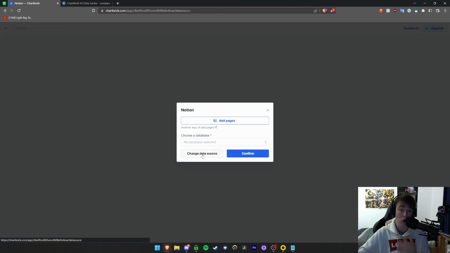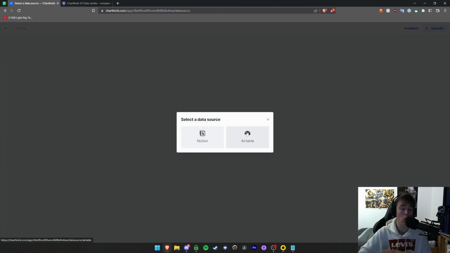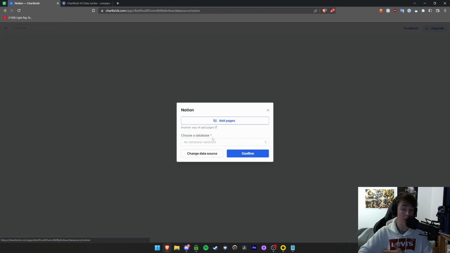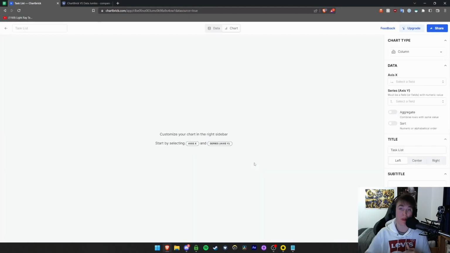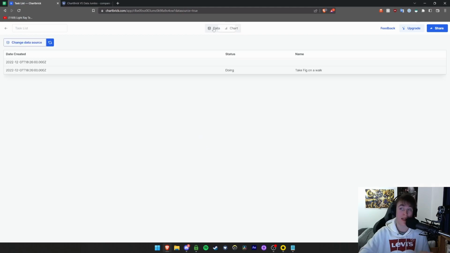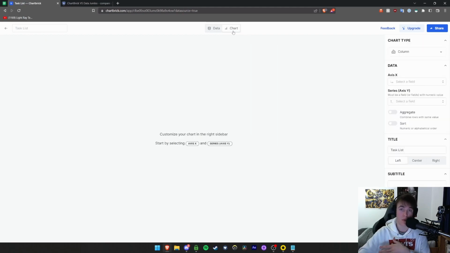And then you're also able to change the data source here by switching all the way over to Airtable and using anything that you've got implemented, if that is also the software that you've decided to opt towards. But as soon as you've done that, you can hit confirm after you've selected a database, and this will bring up exactly what we had last time with chart and data at the top, and then obviously you'd be able to import this and create those charts to download.